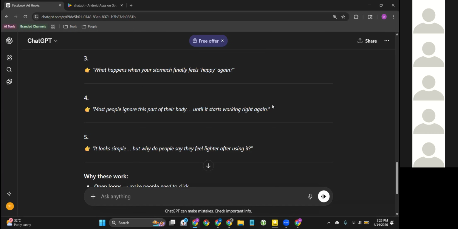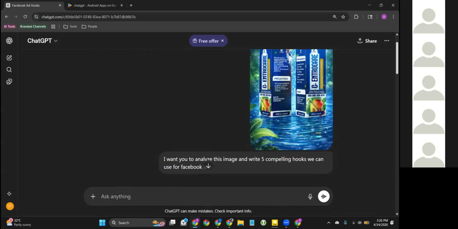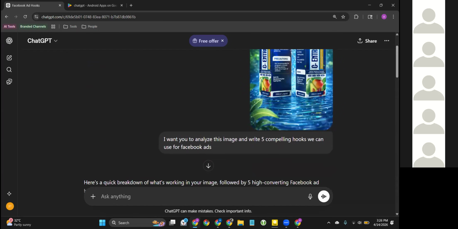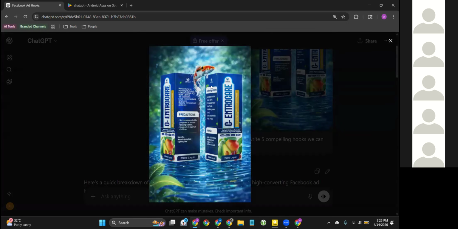Based on this, if you're following along, you can use a phone right now, whether you're using ChatGPT or Claude. It's a mobile app that you can download. Simply do what I've just mentioned here. The first example that I did was, we told it to analyze the image, and then it should give us 5 compelling hooks. So we are going to do a different one.